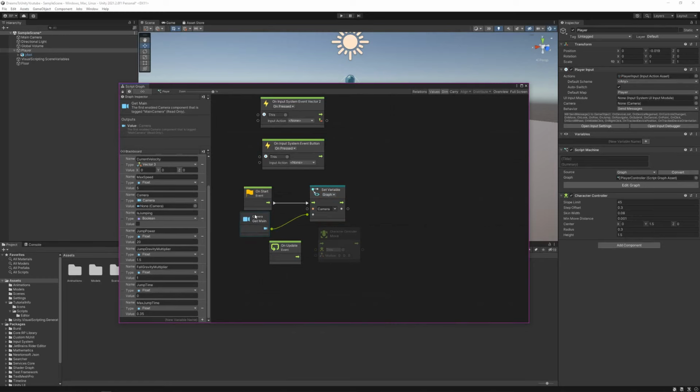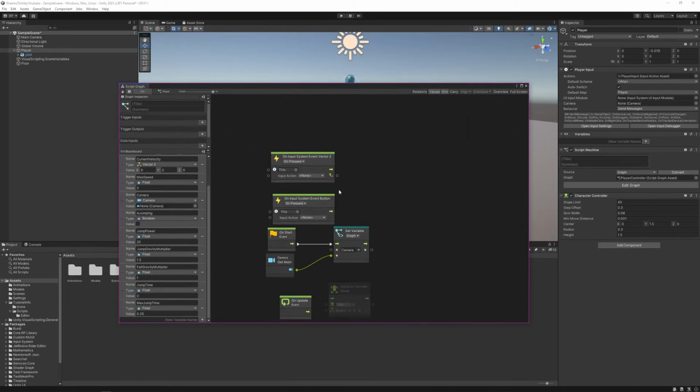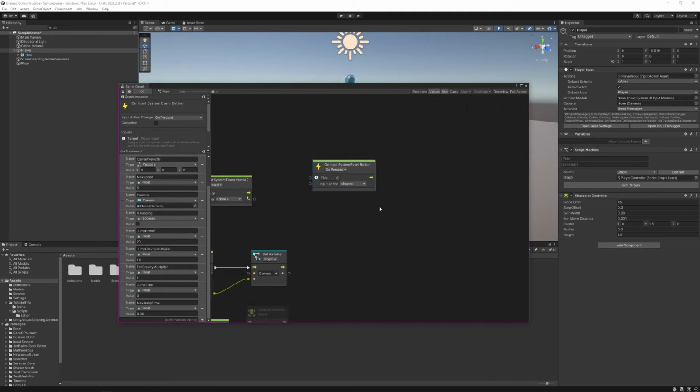Now with this out of the way, let's get to the input logic. We'll start with jumping because it's easy. Grab one of the button event units we made earlier and make sure it's set to jump. And set the mode to on hold.